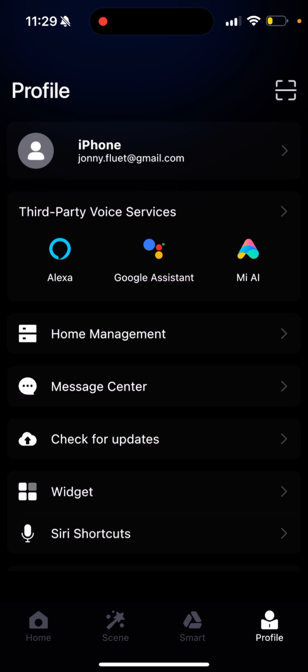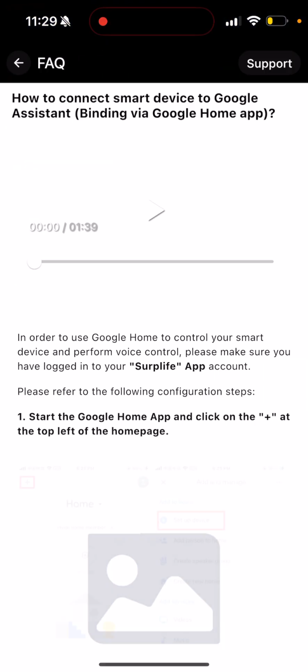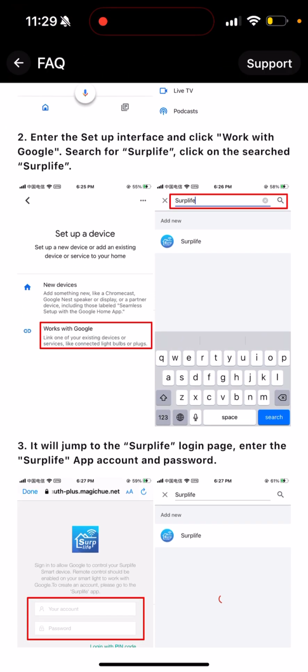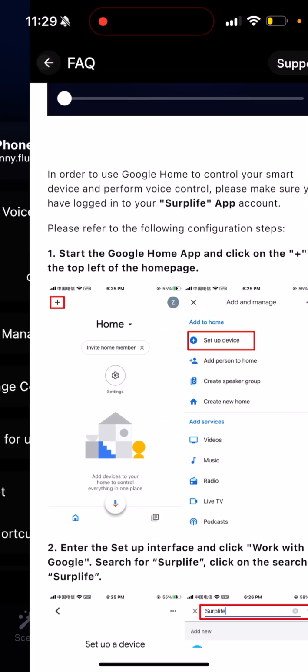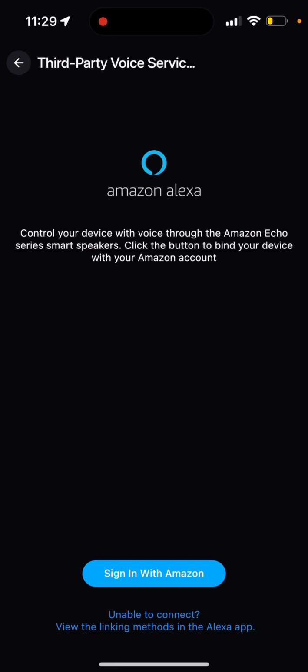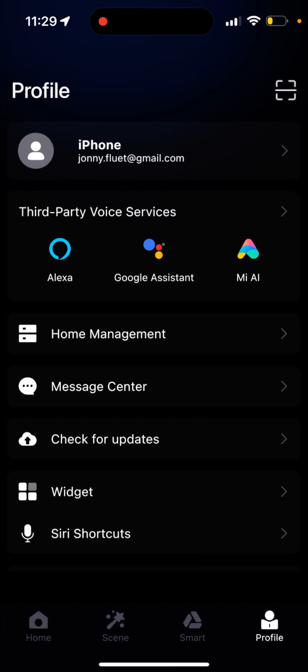Next, there's a couple other options. You can connect your Google Home or Alexa or My AI to the app. Again, this is all something we will do in person for you, so you don't really have to worry about this. But if you do want to do it yourself, or if anything happens, you just click on it and it will give you a very descriptive, detailed SOP on how to do that. So, right, we can do Alexa, sign in with Amazon. Again, very straightforward. But that is basically it for the app. We went over everything.